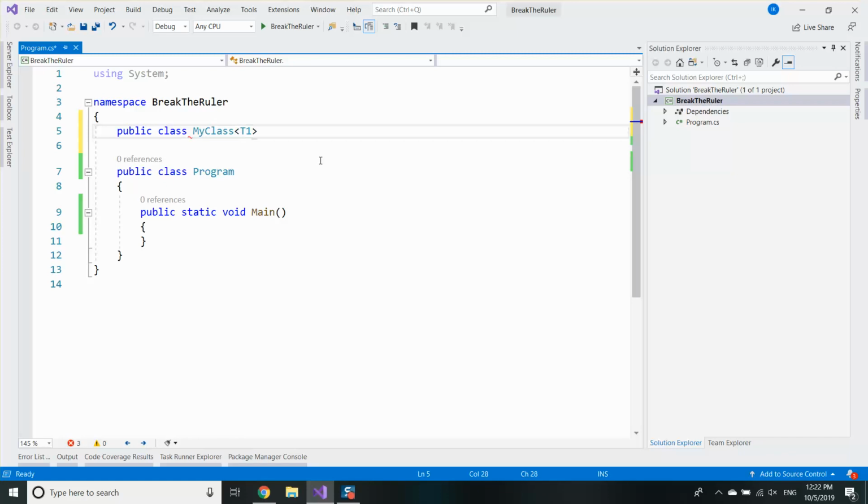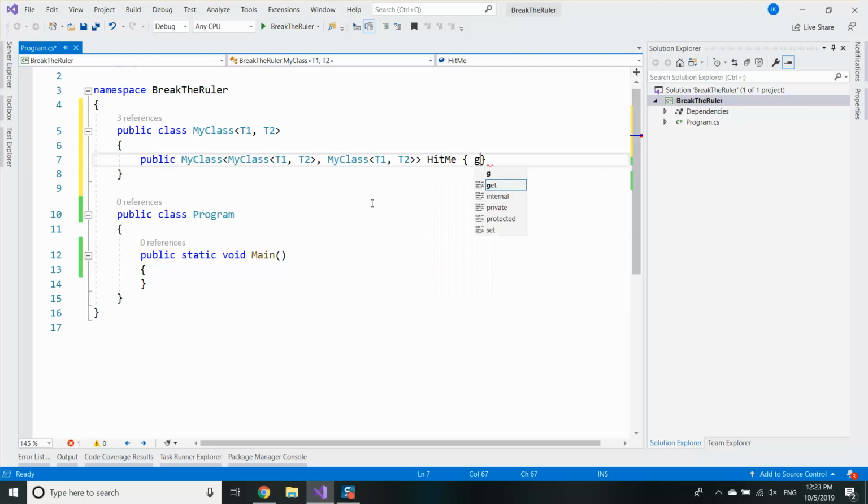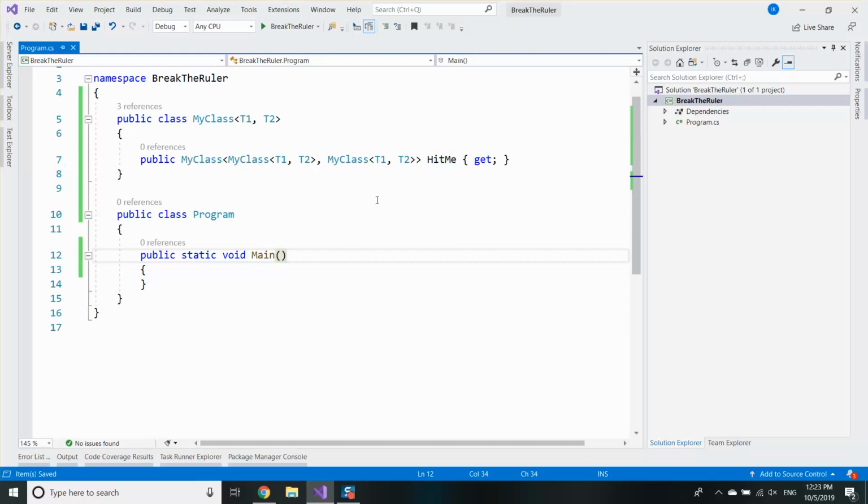generic class using T1 and T2. So I will have a class with two generic parameters, then I will have a property containing the same class, and the two generic parameters will be the same class again. And I will make that property called hitMe, because when we hit that property multiple times, the C# compiler will explode.